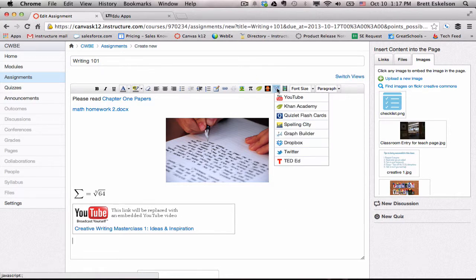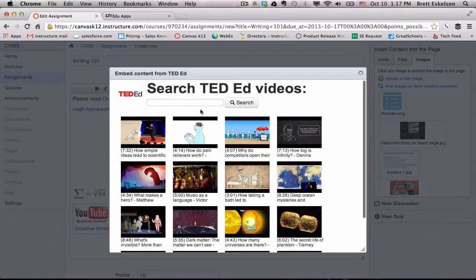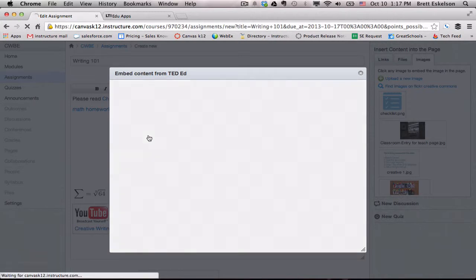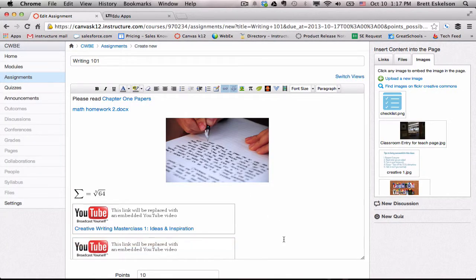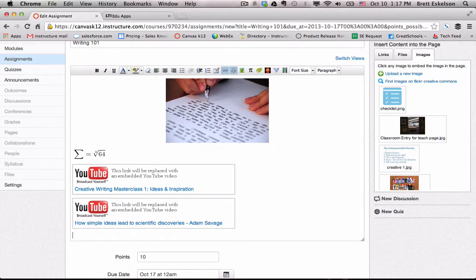Another example of these apps and how they would work. If I wanted to put in a TED Ed video, I could just search for something, or maybe I want to do how simple ideas lead to scientific somethings. Okay, we'll just embed that. Which is pulling that YouTube video right from there as well.